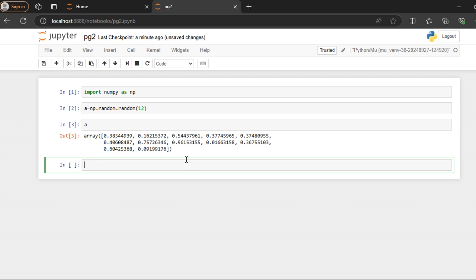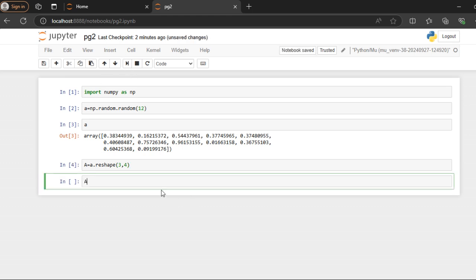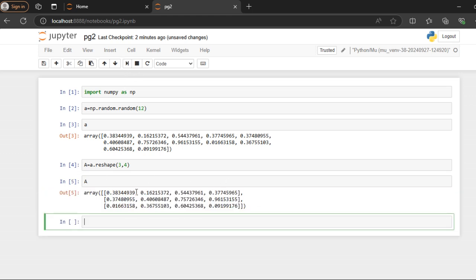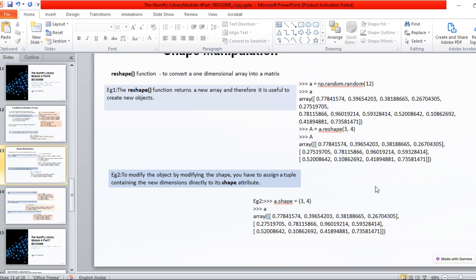unidimensional array. Now I want to convert this into a two-dimensional array, and I want to store it in another variable. So let's say capital A is equal to small a dot reshape. Let me reshape this to 3 cross 4. Now execute again. And now when I say capital A and execute, you can see that I have created a 3 cross 4 array. So the reshape function has converted our unidimensional array into a two-dimensional array. Okay.